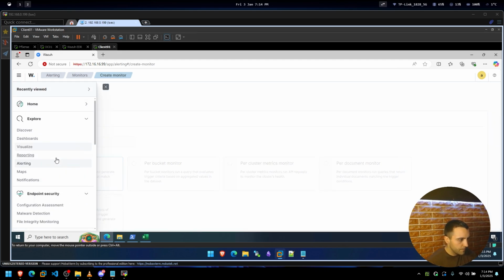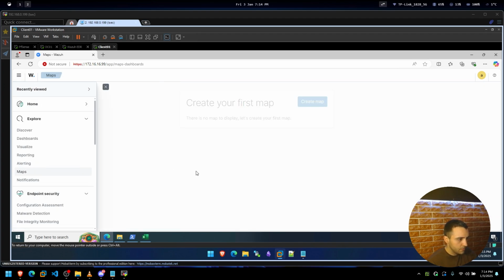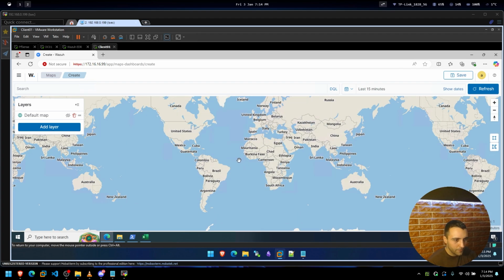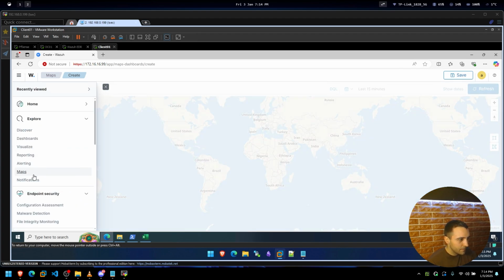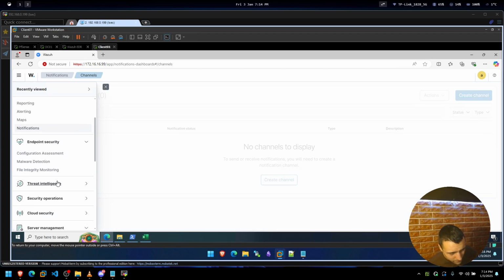That's nice. Okay. Now, what I'm interested in the most is, what is map? Oh, okay, nice. Notification. Okay, so nothing fancy here. But what I'm mainly interested in is this endpoint security pane. So let's see what we have there.